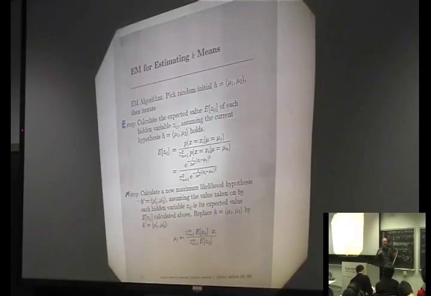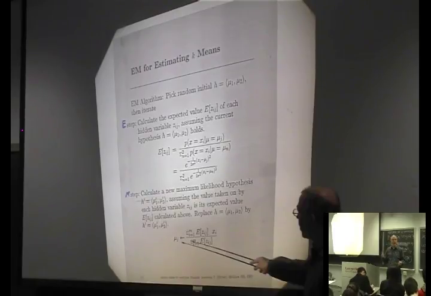So we start somewhere by assuming values of the mu's, then we go through the E step, calculate fractions, then the M step, re-estimate the means. E step, M step, E step, M step. Keep doing that, typically until there's no more change in the value of the parameters from one step to the other.